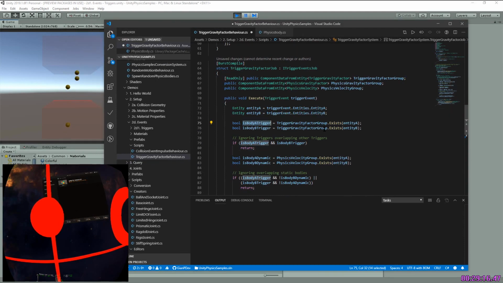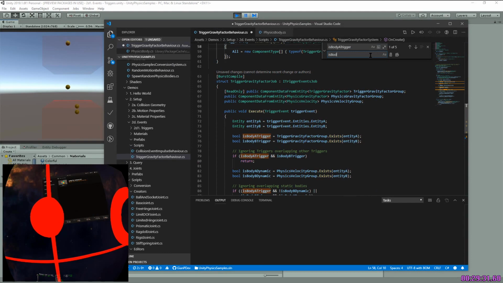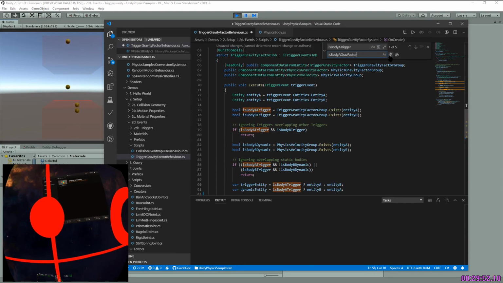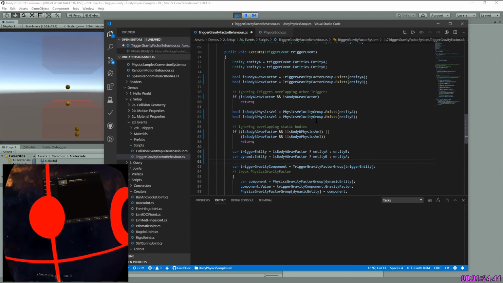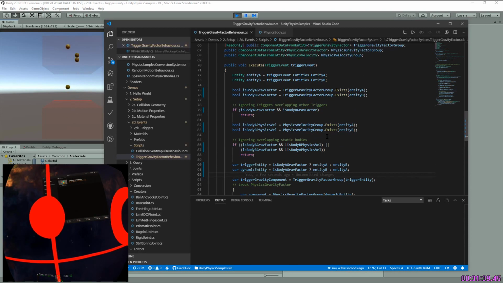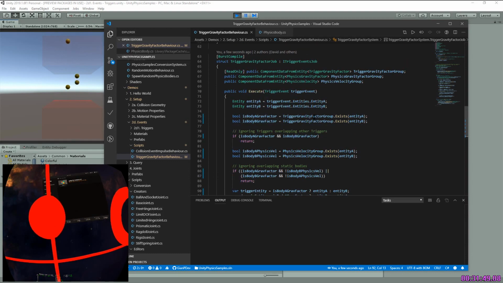So this is not checking if it's a trigger. It's more accurate to check is body a grav factor. That's a more accurate thing than trigger. And with this is body a phys velocity. So the way this is worded makes it a bit confusing. For this example, it makes sense, but if you're trying to learn ECS, it's probably not a good idea to call them trigger checking, when it's just actually checking if it's part of the trigger gravity group.